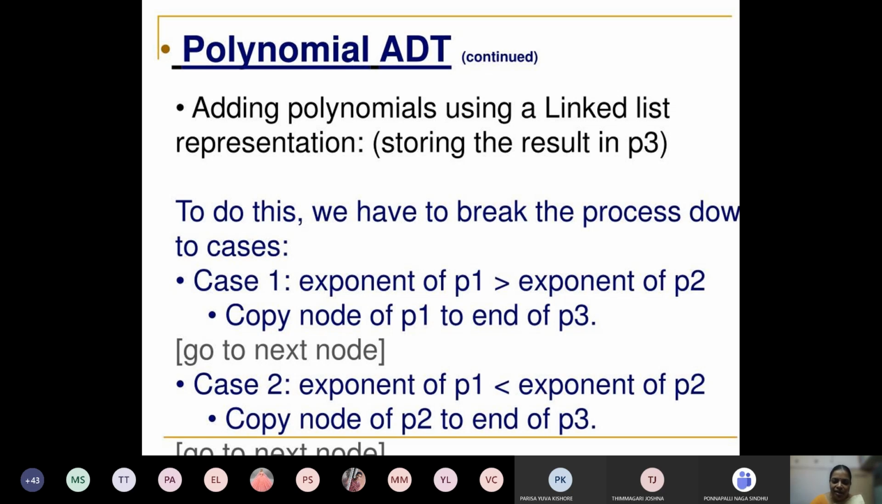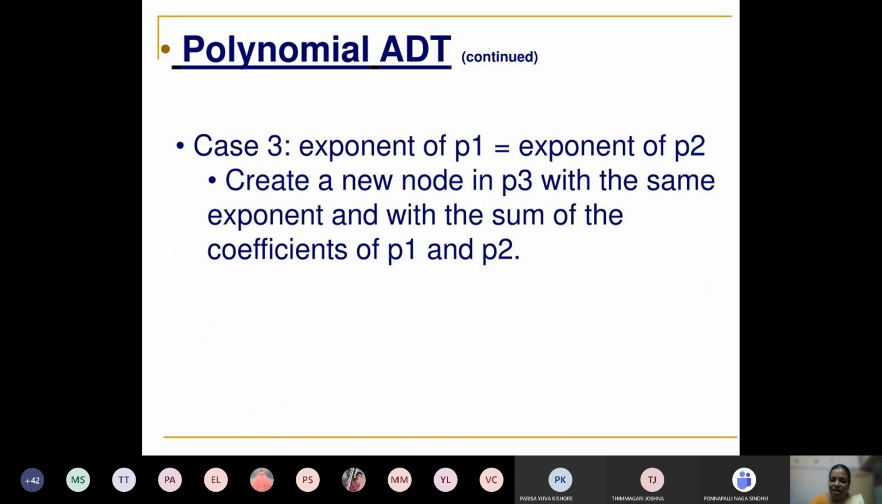The second case is, exponent of P1 is less than the exponent of P2. If the P1 node exponent is less than the P2 node exponent, then we will store the P2 into the P3 linked list. That is, at the end of the P3 linked list, we will add our P2 related node.